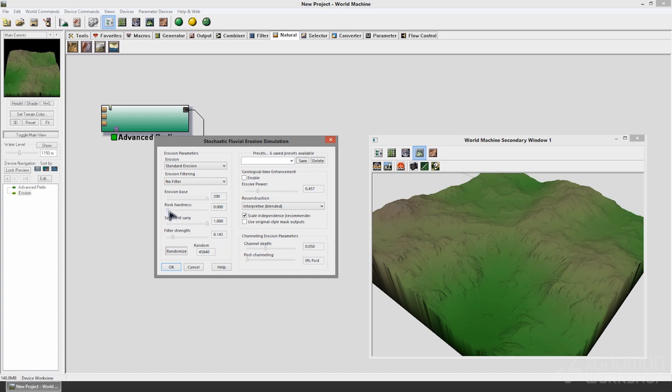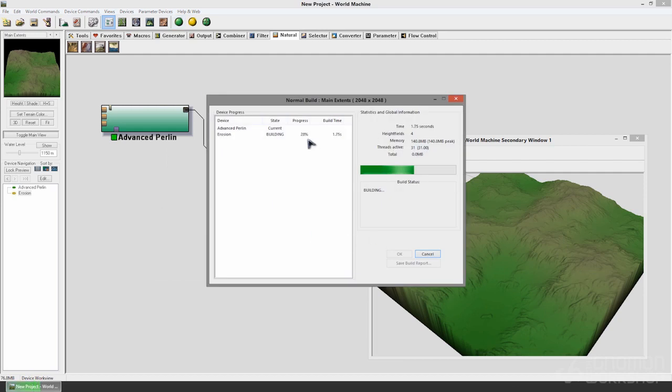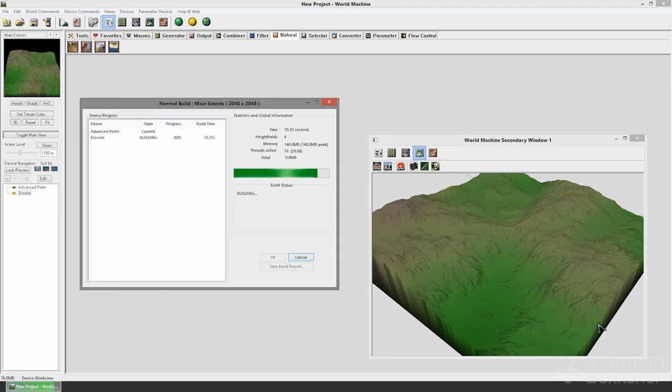So the last thing I want to do is just increase the rock hardness, because I don't want to completely lose the shape that we had. But this should be enough for the moment. Let's build this. And now we'll see, of course, because of our increased settings, this is taking slightly longer. Now once this is done building, we'll be able to see just how strongly the soil flow has occurred on this terrain.